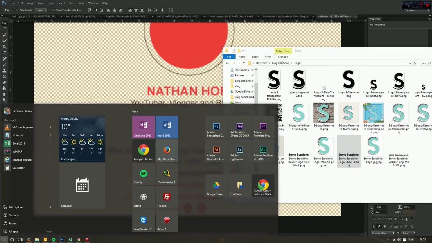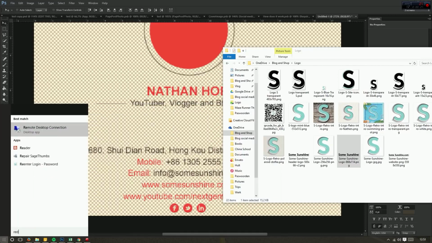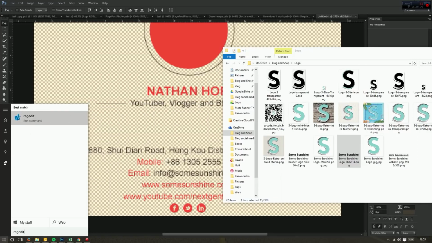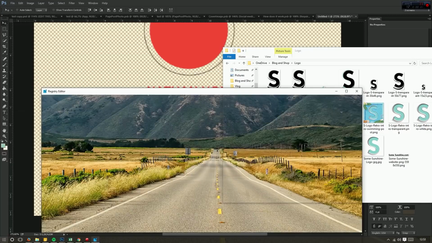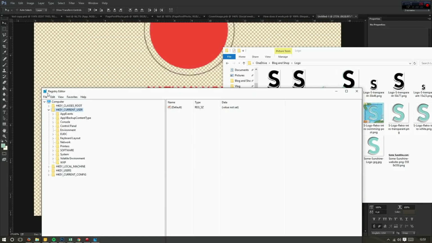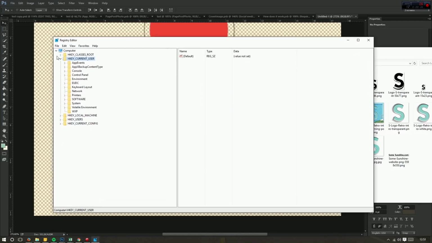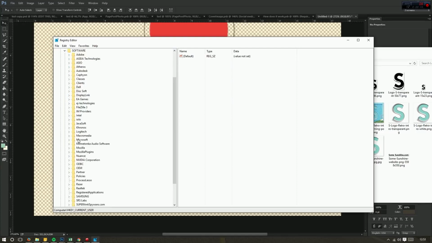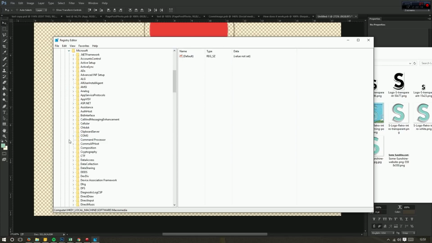So first of all, you go to Start, you type in regedit, and this works on every version of Windows. You press enter. You see here a few options. You open up the local machine. You go to software, Microsoft. So let's type the M to see where the M is, Microsoft.